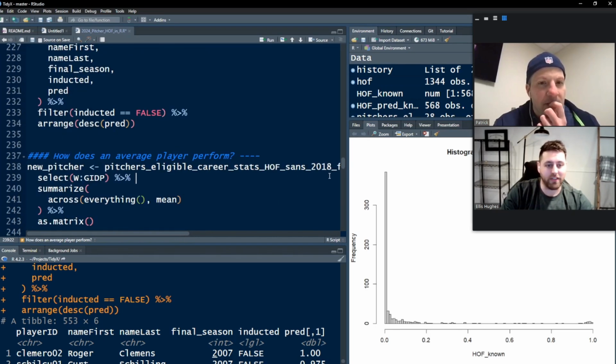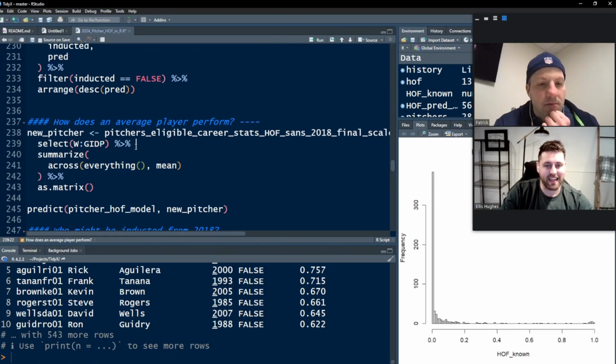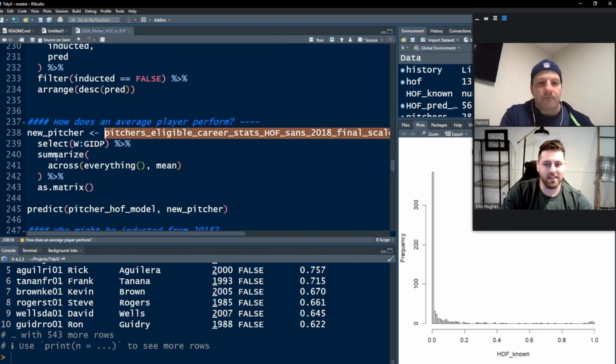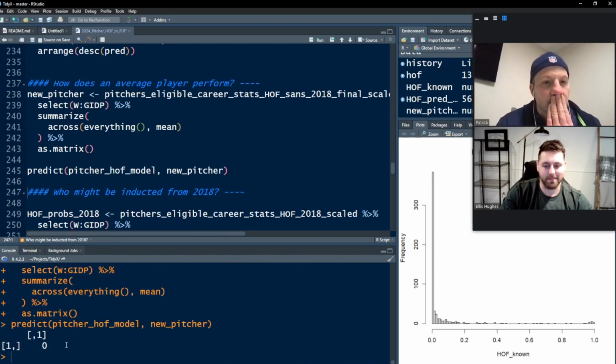How might an average person, average pitcher, what's the probability of them getting in? So you take the scale data sets, average across all of them, turn it into a matrix and predict. And if you're average, sorry, our model says you're not getting in.